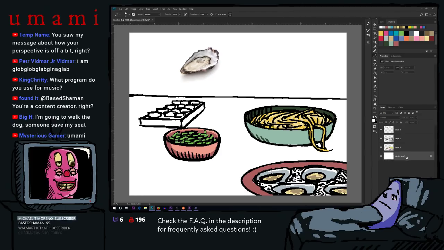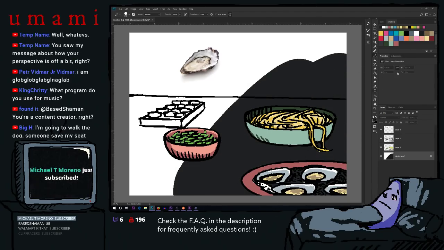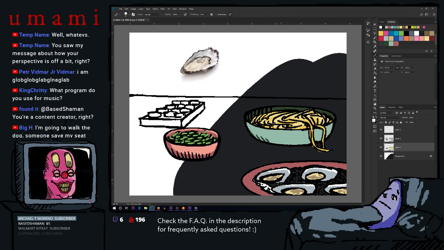Okay, I'm going to fill in the background here because I don't know what color white is. Okay, there it is, if that makes any sense. This is supposed to be like ice or something.